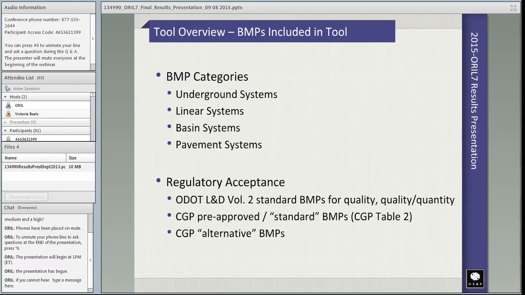Another note is that we've included BMPs from a couple different sets. We've included L&D standard BMPs as well as BMPs that are standard in the construction general permit. And then finally, we've included BMPs that are not standard in the permit, and those are included for situations where the user may have a site with more challenging characteristics and may be interested in pursuing a pre-approval from Ohio EPA to use an alternative BMP.